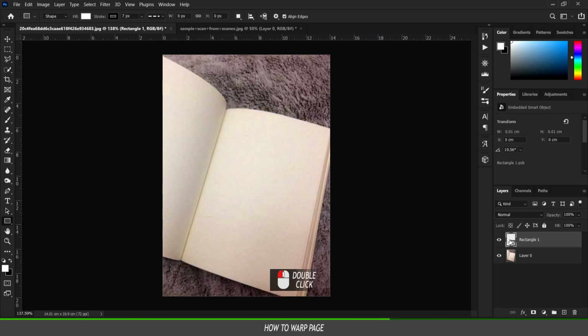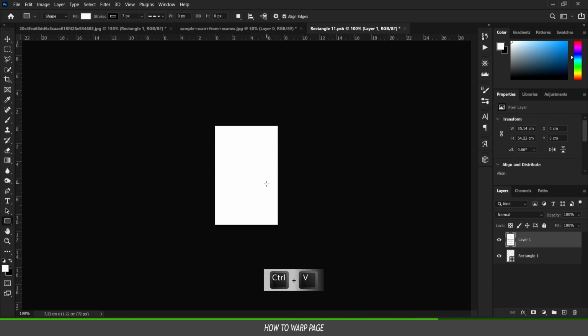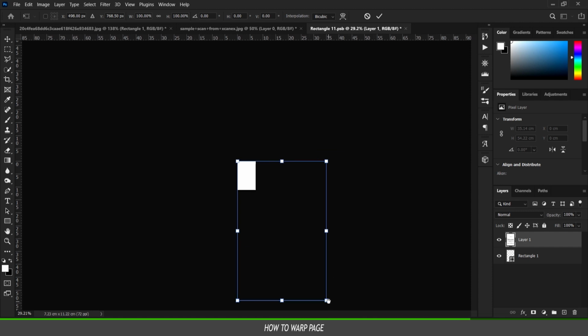Double-click on the layer thumbnail to activate the Smart Object layer. Then press Ctrl+A to select the whole layer. Copy the selection, then paste it in the Smart Object layer. Next, press Ctrl+T to rescale the page.